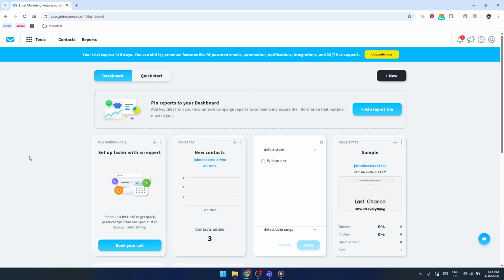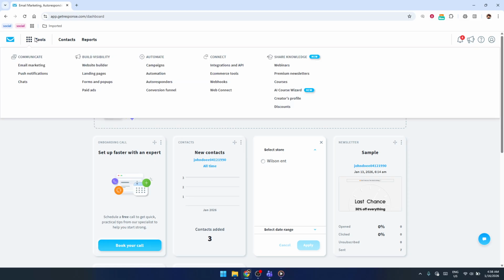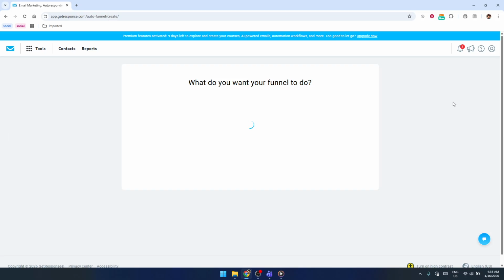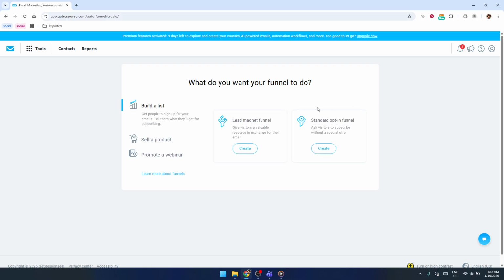Once you're logged into your Getresponse account, start by going to the main navigation and finding the section labeled Tools. From there, select Conversion Funnel. This is where Getresponse keeps all the building blocks you need. On that screen, look for the option to create a new funnel and click Create Funnel. That opens up a guided setup that will follow from start to finish.